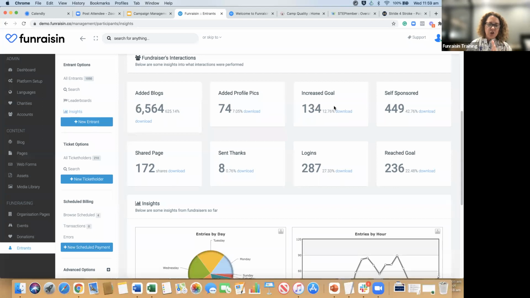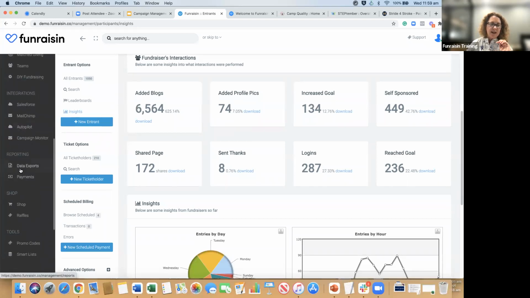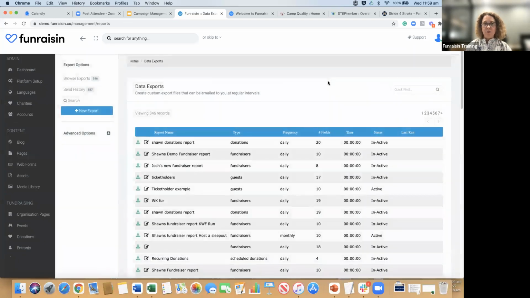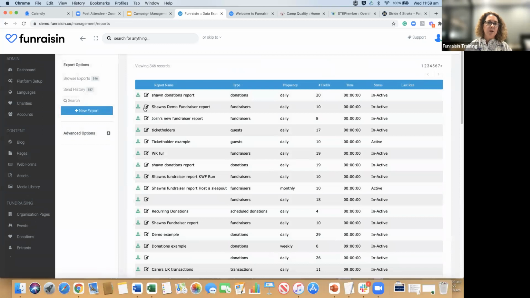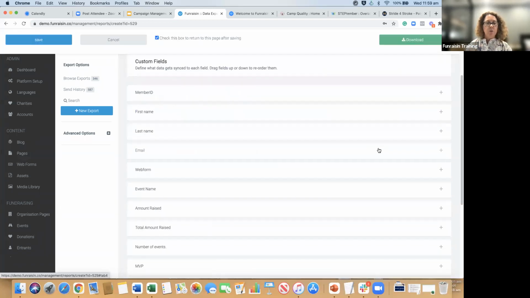What you can actually do, in your fundraiser reports in the data exports area, is add fields like those to the fundraising report. So you can keep a really good eye on who's uploaded their profile pic, who's shared their page, who's increased their goal, those sorts of things. I'll just show you quickly where that would be.